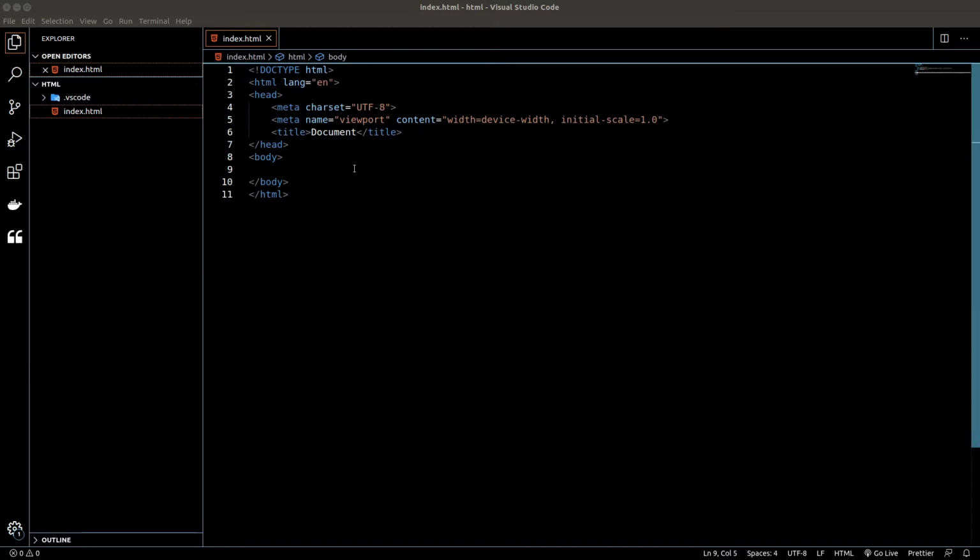Creating HTML tags can sometimes be very tedious. For example, every HTML document has to start with the doctype HTML tag, followed by html, head, and body. This is a lot of things to write. Fortunately, we have this tool called Emmet that can simplify our life, and it is built into VS Code. I'll show you what I mean.